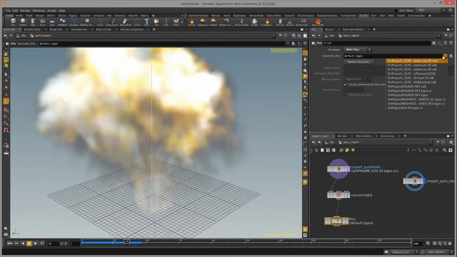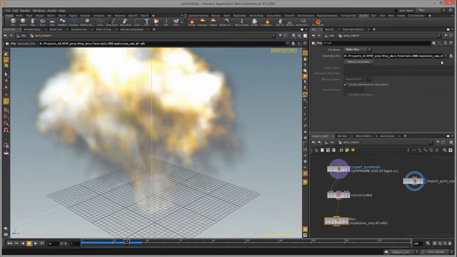Then I want to choose a location for my file. Let's put it in one of our previous folders right here, and I'm going to call this one new explosion dot $F for frame sequence dot VDB.